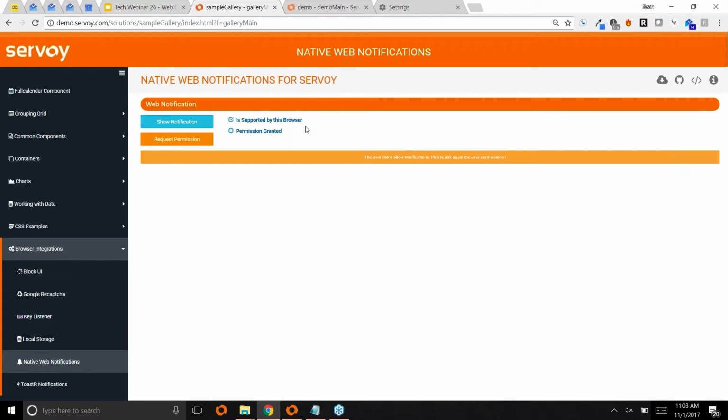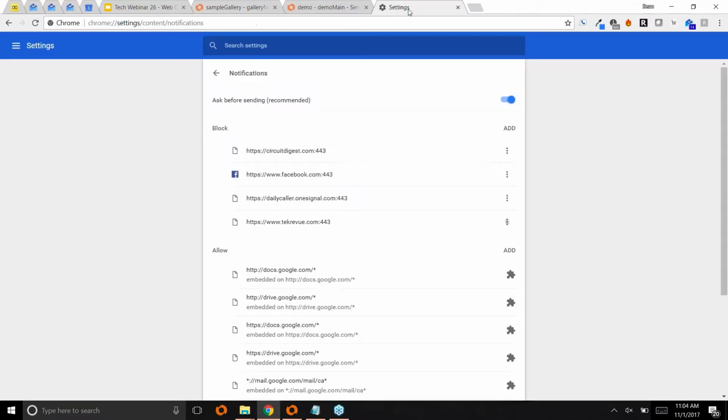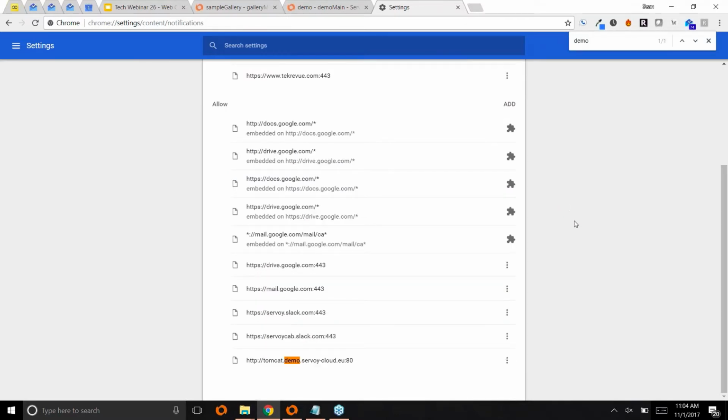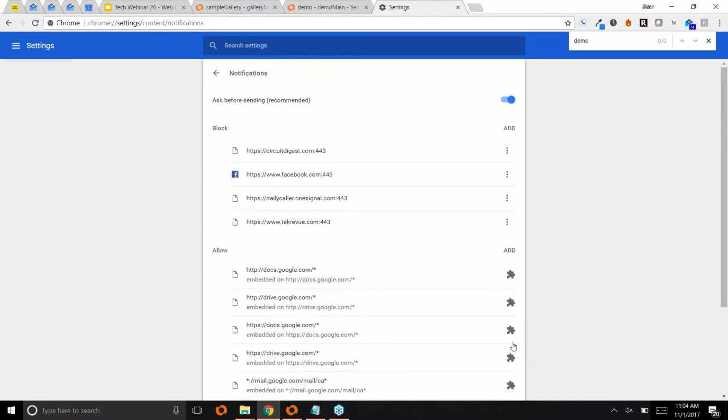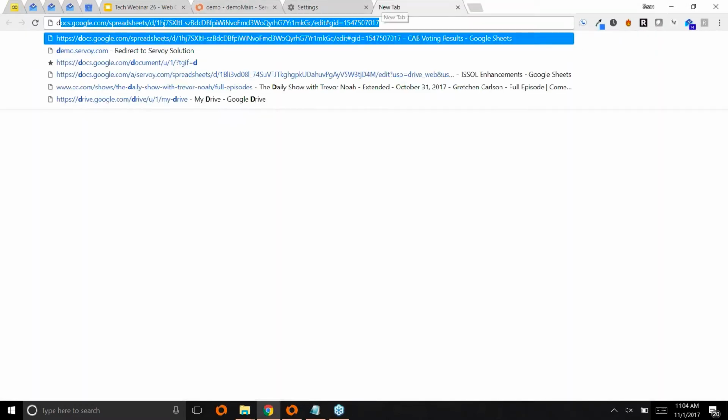I think that marks it as blocked. But that's something that we want to show. So let me show you how to clear your settings in your browser. I think that is this one here, demo.servoy.com. Maybe I should just restart this tab, because I think I've screwed things up already.